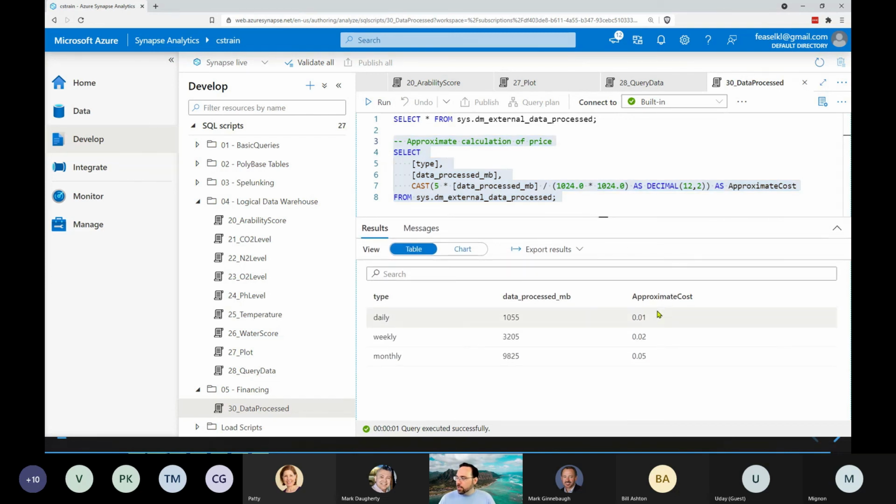Today, doing all of this, it has cost me approximately 1 penny to do today's work. Over the course of the month, I have spent a whole 5 cents because I have processed roughly 10 gigabytes of data. So this is not going to break the bank. Certainly not at the levels that I'm using.